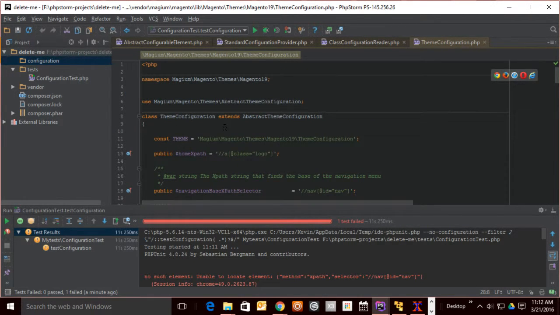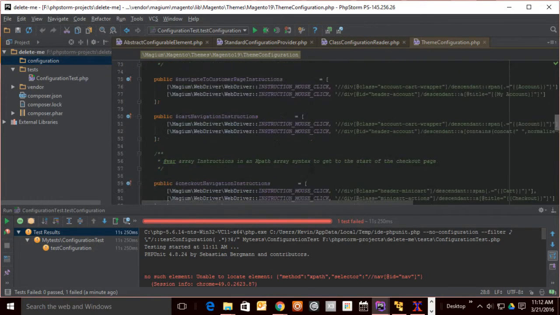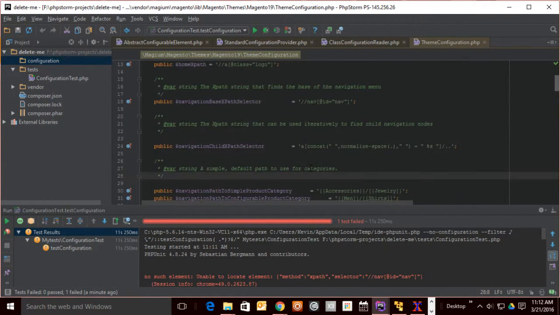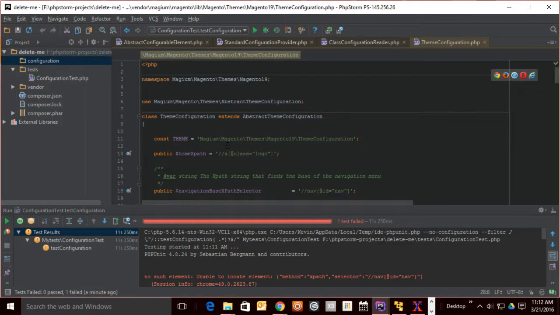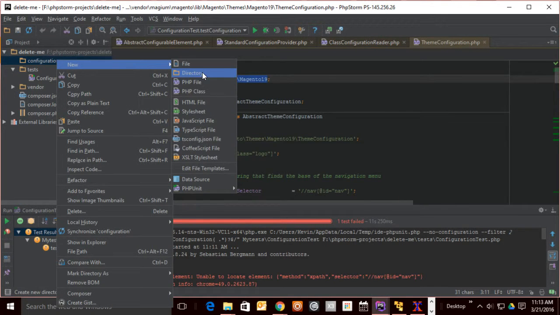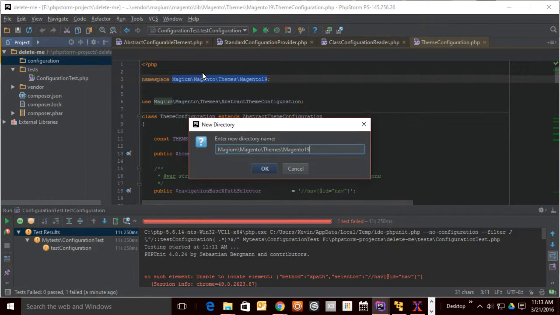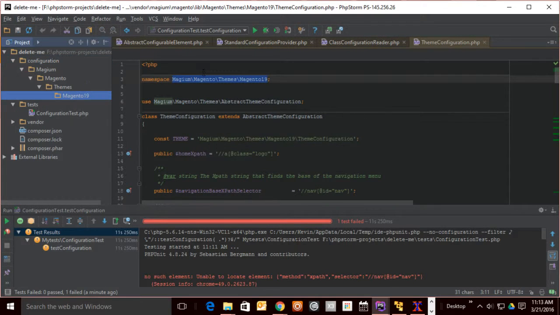This theme configuration file here contains all the XPaths and a couple of defaults that are specified for your individual implementation. So the way we tell the configuration system to work is we'll copy this entire namespace and go to our configuration directory and create an entire directory path in there. And this is actually one of the first times I've actually appreciated having the backslash as the namespace separator because it's very easy to paste in there and create that directory.